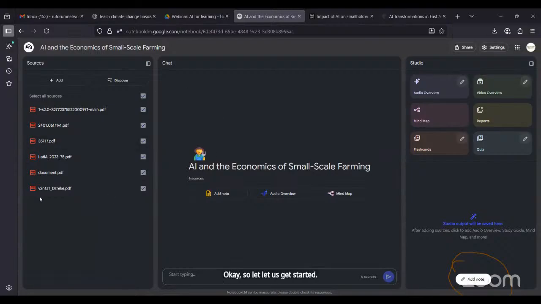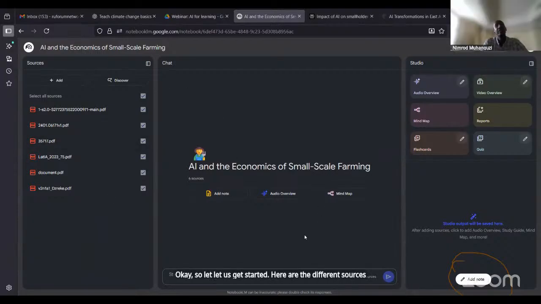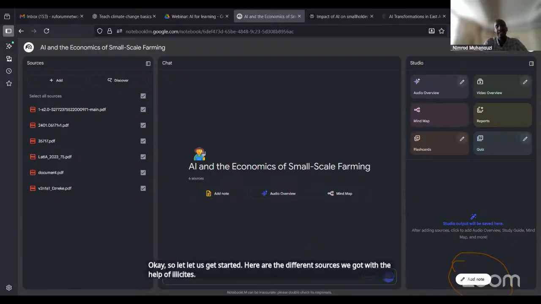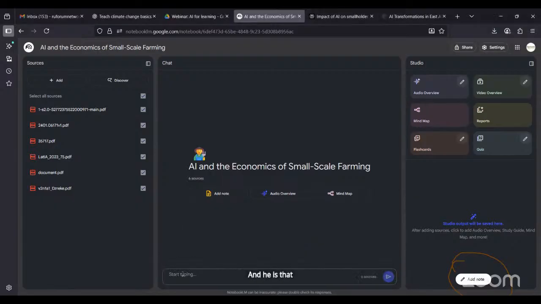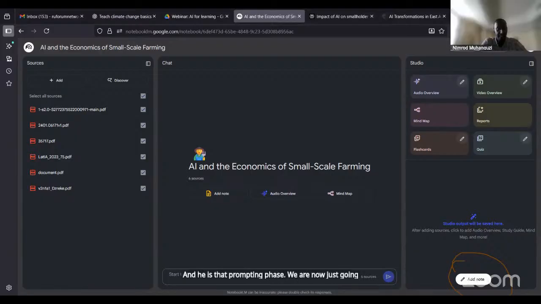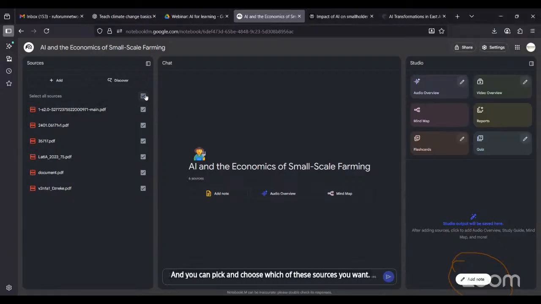Here are the different sources we got with the help of Elicit. And here is the prompting phase. We are now just going to interrogate those different sources. We have 6 sources, and you can pick and choose which of these sources you want to have in.